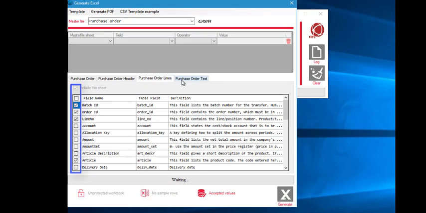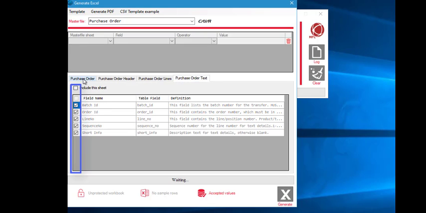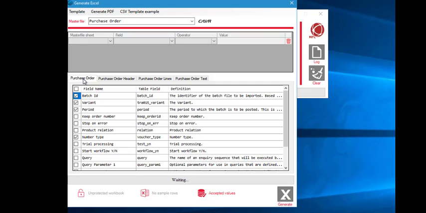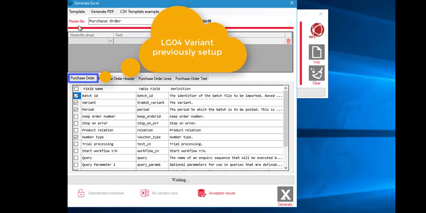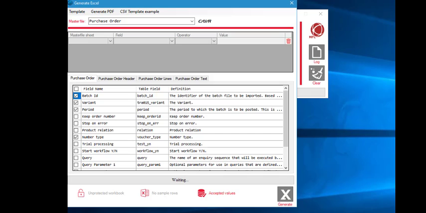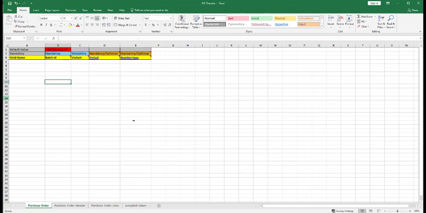Then, as you regularly do for any master file, select the fields you want to include in the template. Bear in mind that for these logistics master files that are uploaded through the LG04 process, the first tab always refers to a variant of the process itself. So you need to make sure that you already have an LG04 variant set up. Once you have selected all the fields you need, click on the Generate button. Then open the template.